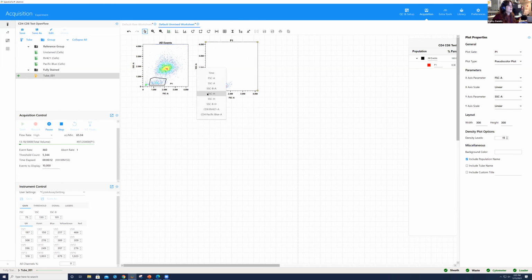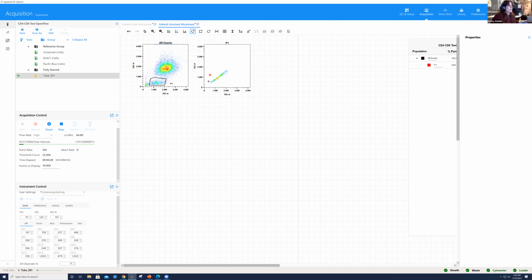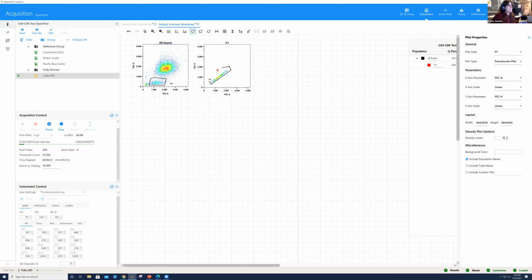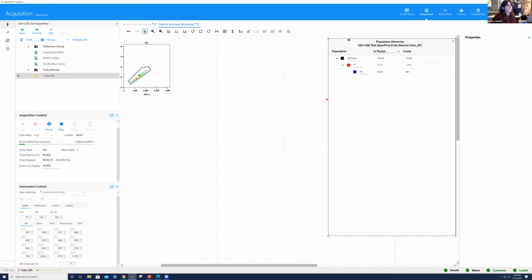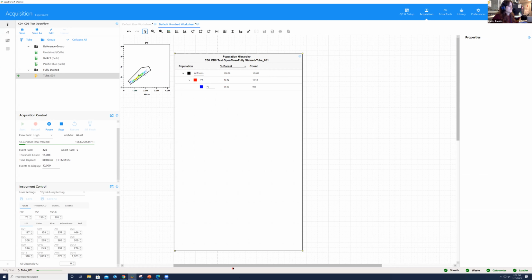If I right click, I can choose forward scatter height. And you see now I'm no longer seeing UV 1, 2, 3, 4, 5, 6, and so on. I'm seeing the parameters now that it's unmixed, which is what we're more traditionally used to seeing. I'm going to select a polygon, set a singlet gate, and double click to close. Create a population hierarchy here, which already exists, so never mind.